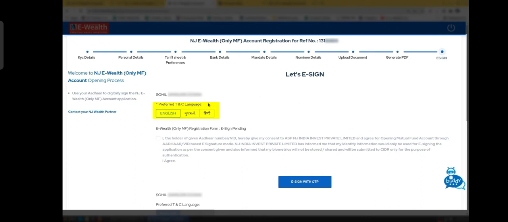the preferred terms and conditions language and tick mark this checkbox to give consent to NJ for Aadhaar based e-sign mode. Now once the applicant clicks on the e-sign with OTP button, he or she will be redirected to the NSDL e-sign page. Here, the applicant has to tick mark this checkbox to authorize NSDL to use Aadhaar details, and then the applicant has to enter his or her Aadhaar number in this box. After that, click on the Send OTP button.